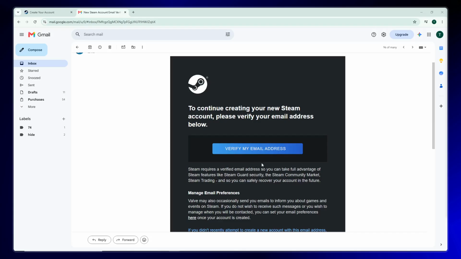Once you find it, open the email and click on Verify My Email Address. This button will redirect you back to Steam's website and confirm that you own the email address you provided during registration. After clicking the verification link, you'll be taken to a page where you can finish account setup. This final step allows you to complete your profile and start using your newly verified Steam account.